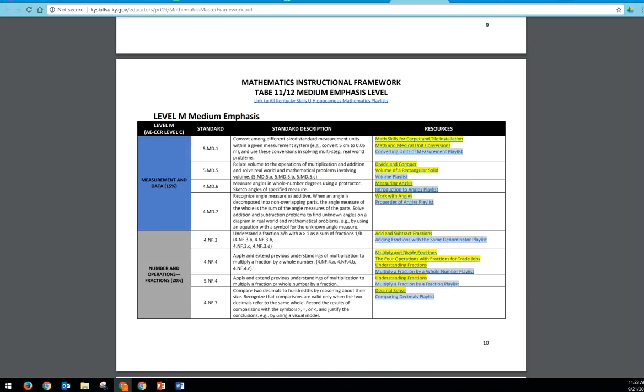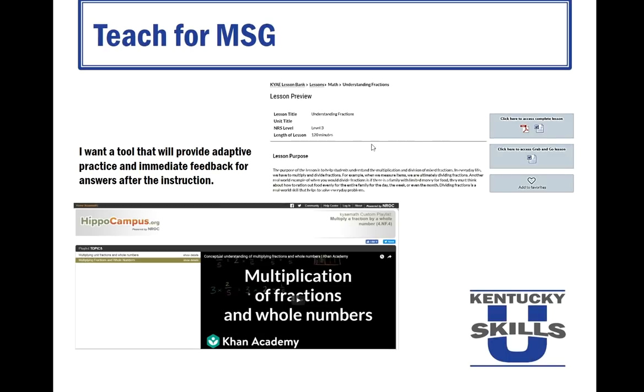So what I can do is pull up the lesson bank lesson for understanding fractions, and I might teach in a small group to those students who need a little bit more guided instruction than, say, Mike, who just needed some refreshing in multiplication of fractions and whole numbers, because that's the information I've gotten back from my additional diagnostic. Other students may be working on addition of fractions, and others may be working on division. And I can do the same thing, just give the hippocampus playlist that was suggested in the framework.